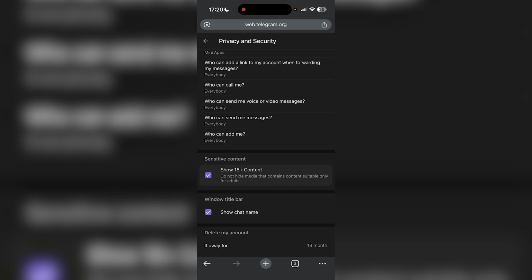Now, I've enabled show 18+ content, and this might be disabled for you. So if you want to be able to see anything on Telegram, you want to make sure that this is checked, and that way no media will be hidden from you or your account, and this works for your app as well.